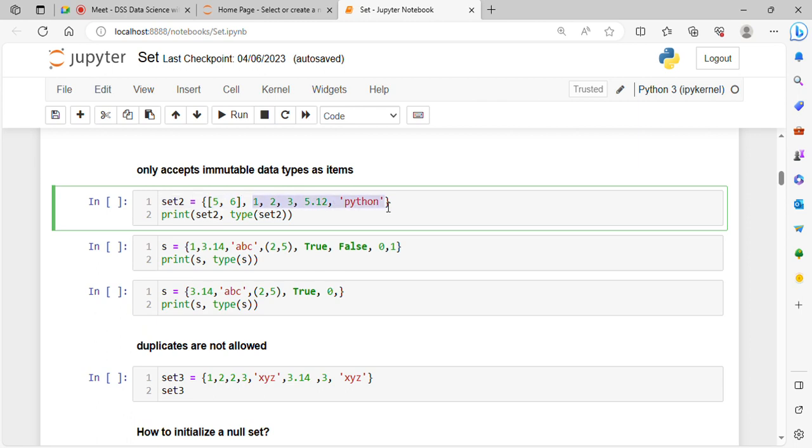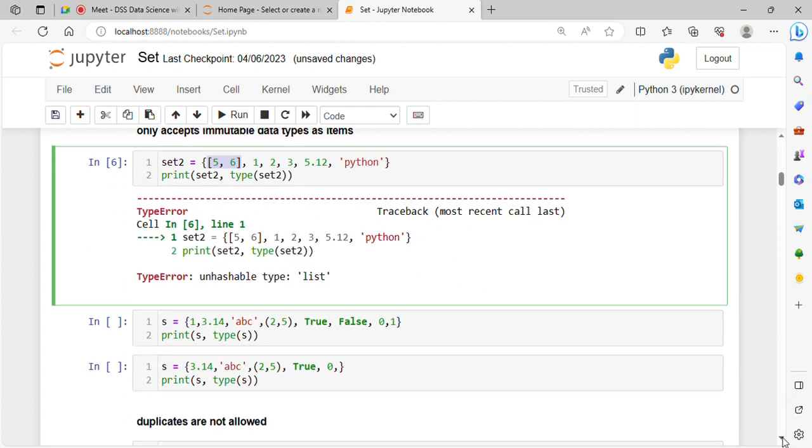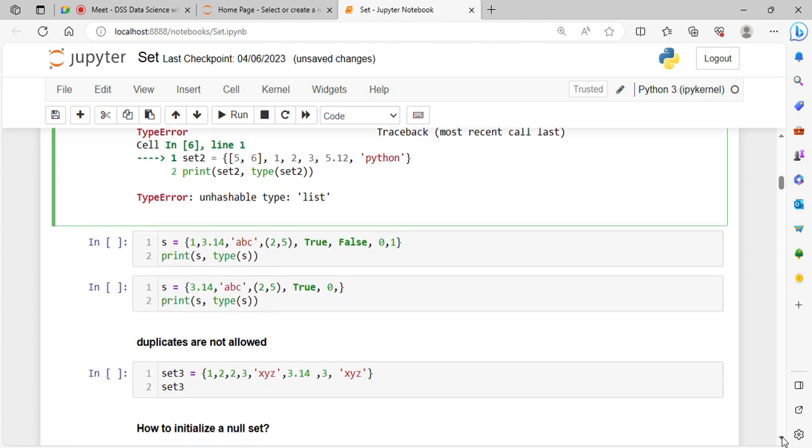These all are immutable data types, that is fine. But list is a mutable data type. This should not work. We'll try to execute this and it gives me an error. What is the error? Unhashable type list. It is saying that list is unhashable, it is mutable. We can only store immutable data types in the set. Understood? Yes.